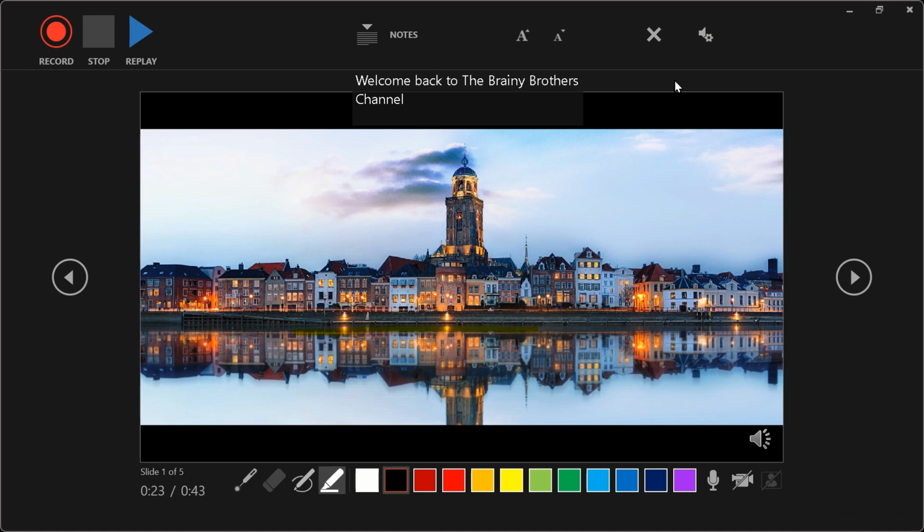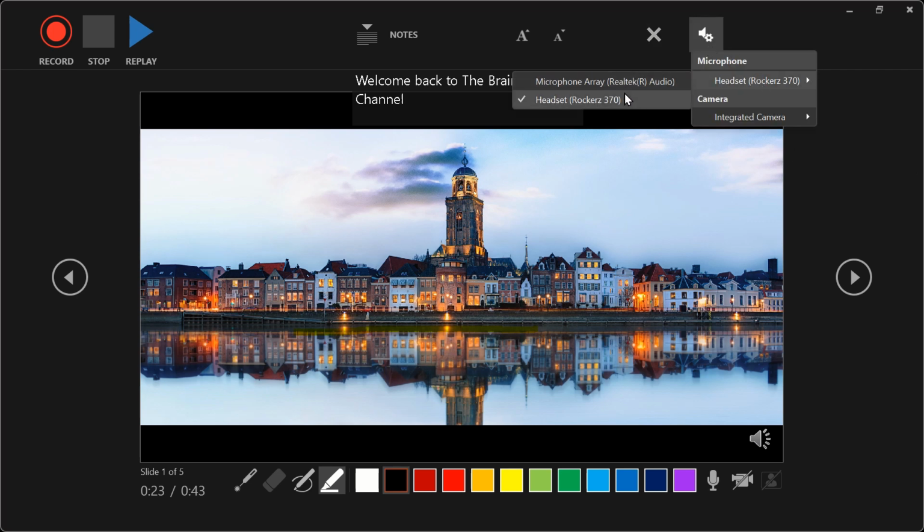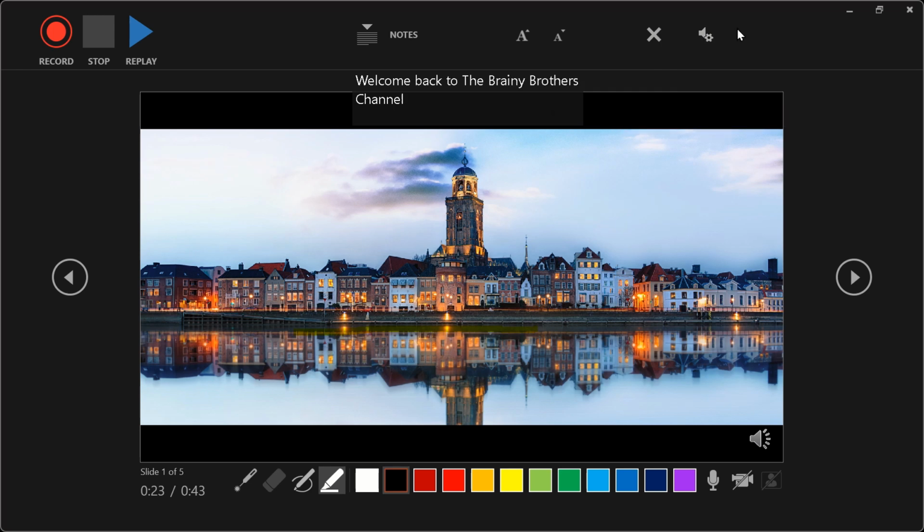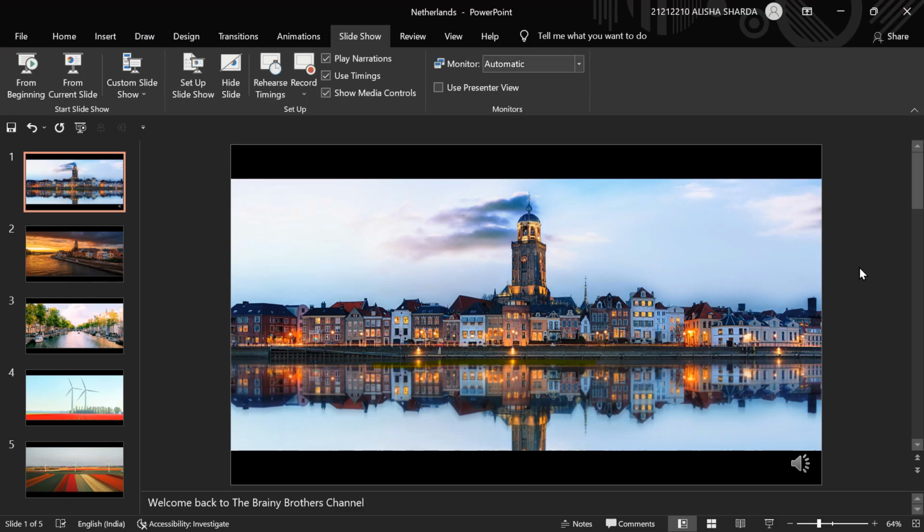And next we have this clear existing recordings button. If you click on it, you can clear recordings on your current slide or clear recordings on all slides as per your requirement. And then we have the settings. Here you can choose whatever microphone or camera you want. Now we can close this, and here is our voiceover.